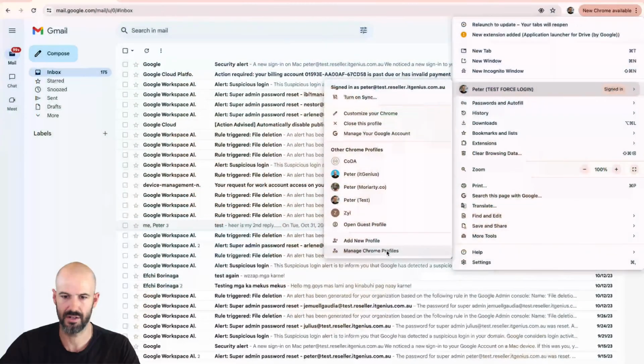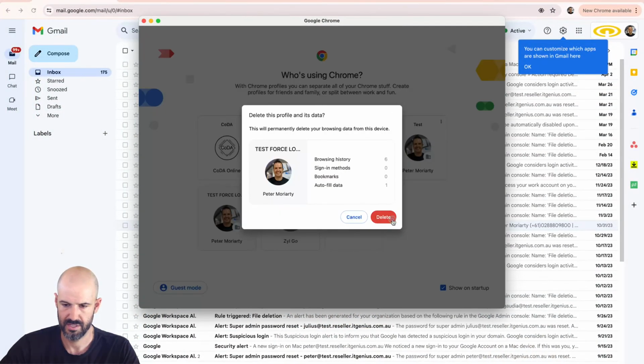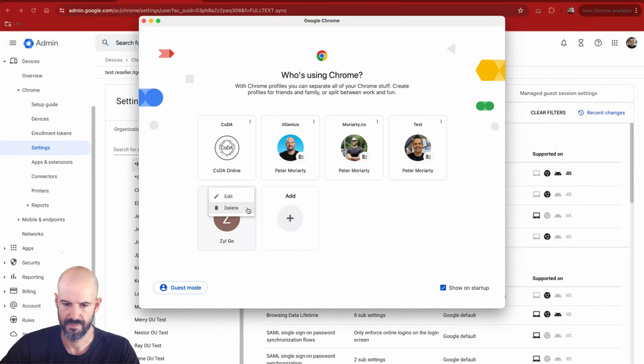Let me go and clean up after myself and delete the extra profile that I created. How do I do that? Manage Chrome profiles. All right, delete, delete, delete. Done. Rock and roll.